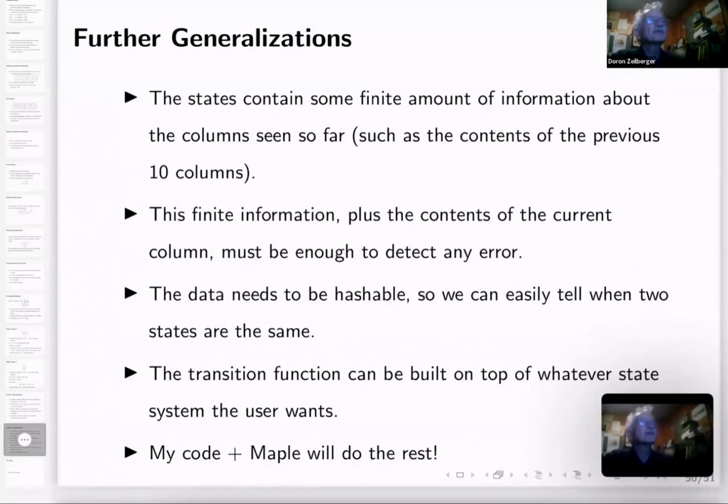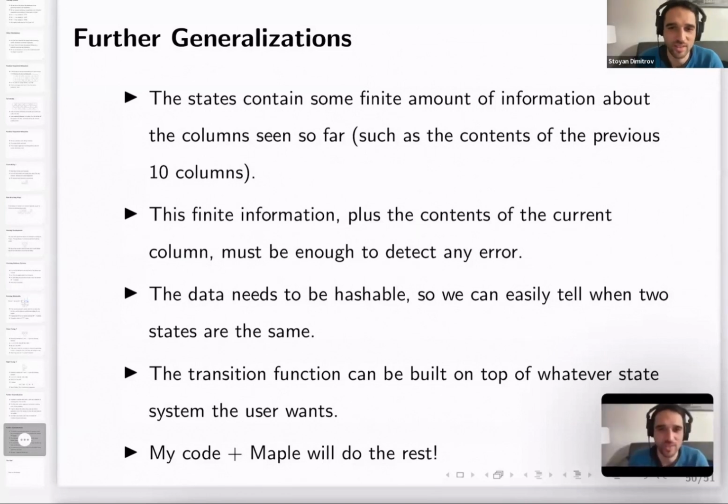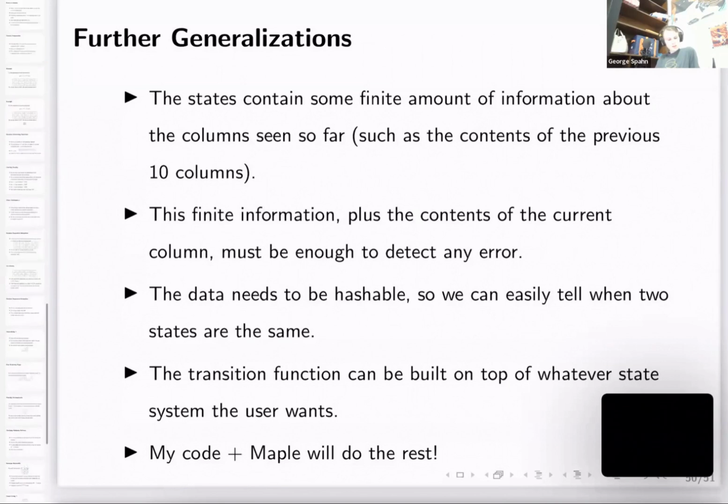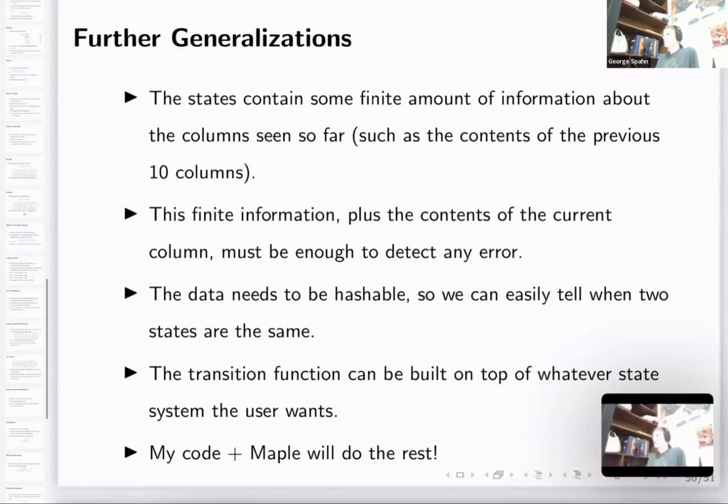Any more questions to George? George, I want to ask something. So these densities you showed, do you have any hypothesis about the limiting density when you have maybe an infinite number of columns, or fixed R? Yeah, we can fix R and then compute the limiting density.